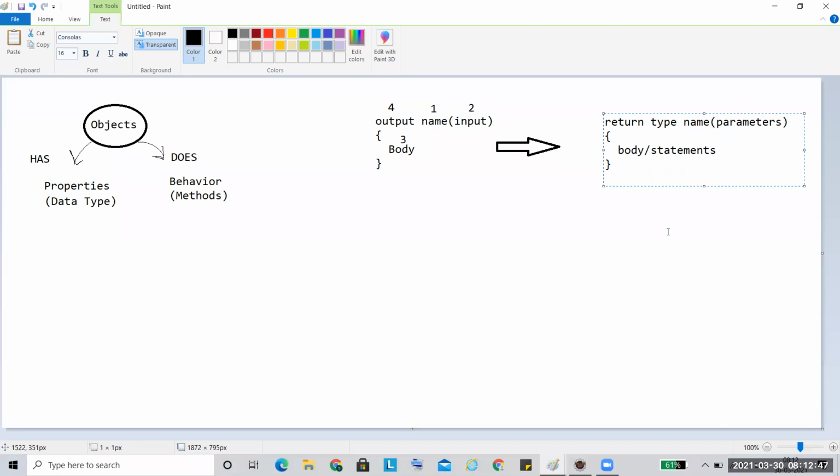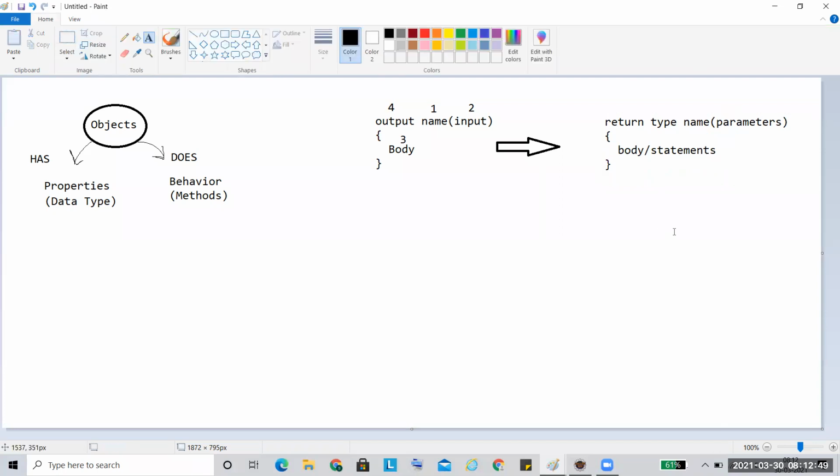Okay, so again, these are the four things we have: name, parameters, body and statements, and return type. Just so you get a clear picture, this is the input, whereas this is the output from a method. So this is what we technically call it. Now, based on these four things, the name, the parameter, the body or the statements that it carries, and the return type, there could be four different types of method we can be dealing with.